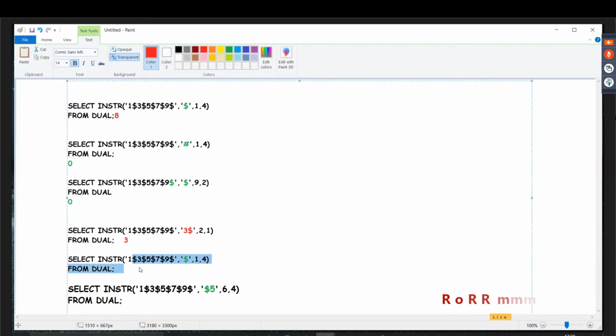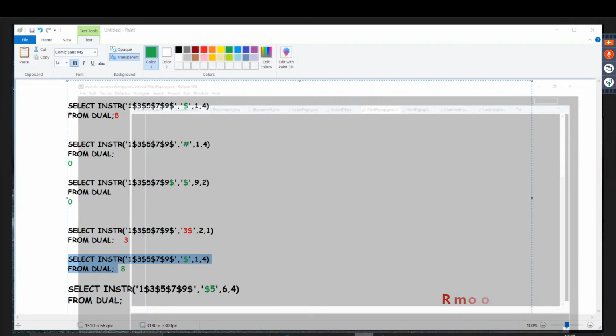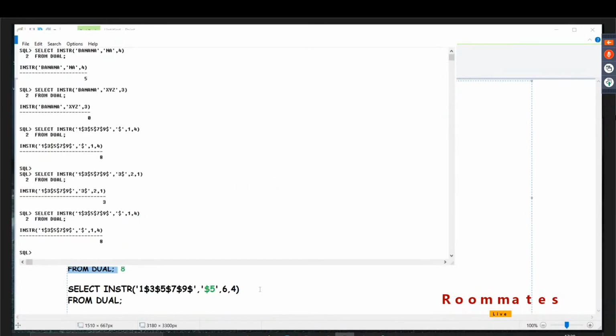Yeah, tell me the output. Yes, from 1, I have to start searching. Fourth dollar I want. 1, 2, 3, 4. What is the output? It should be 8, guys. Let's execute and check. Output, it has to be what? 8. Copy this and execute. See here, you'll get the output as 8. I hope you have understood that, yes? Okay, then let's go for the next one.